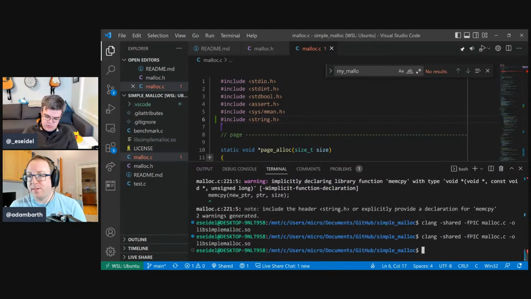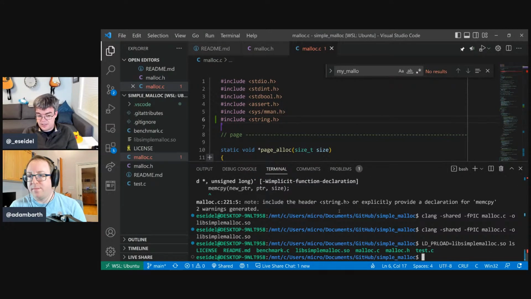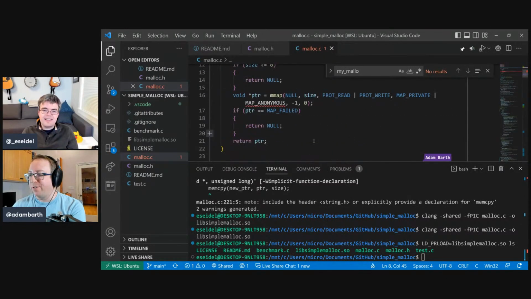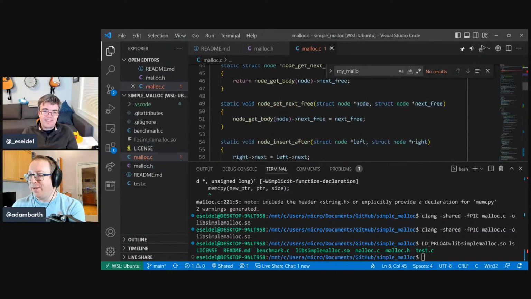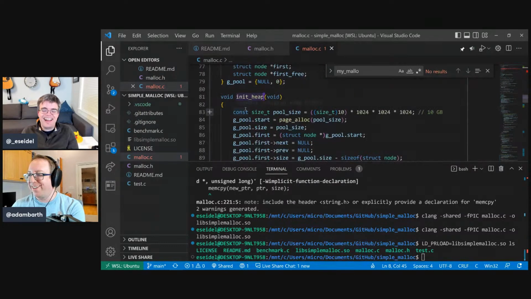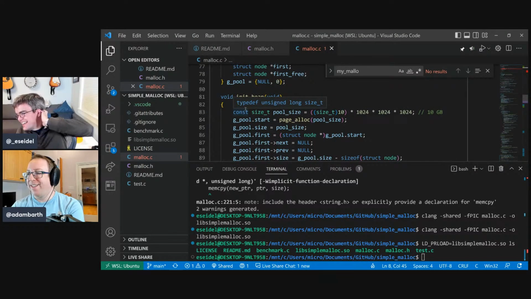Okay, so now we want to do LD_PRELOAD. We're setting this environment variable, lib simple malloc, and then ls. It worked, but did it work? Well, it's unclear that it actually did anything. Why don't we add a print statement to our malloc, which will then tell us what's going on. Let's add a print statement to init heap so it doesn't spam it a lot. You don't want 1,000 print statements?